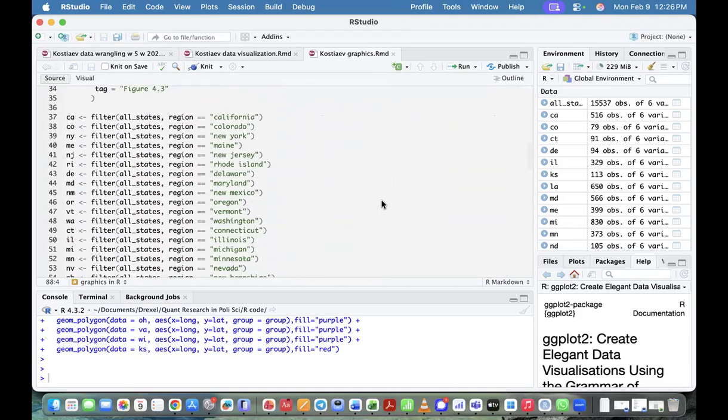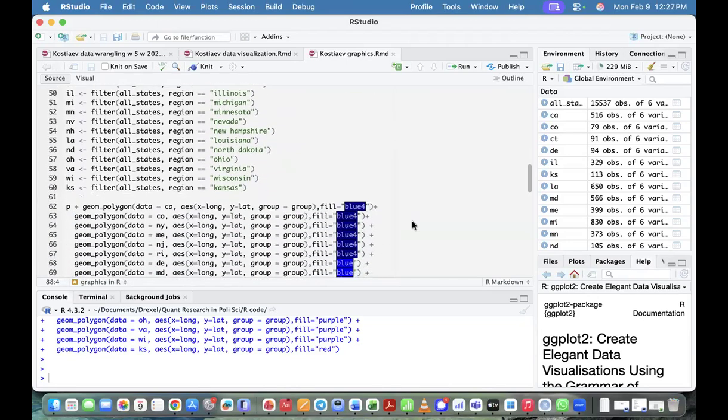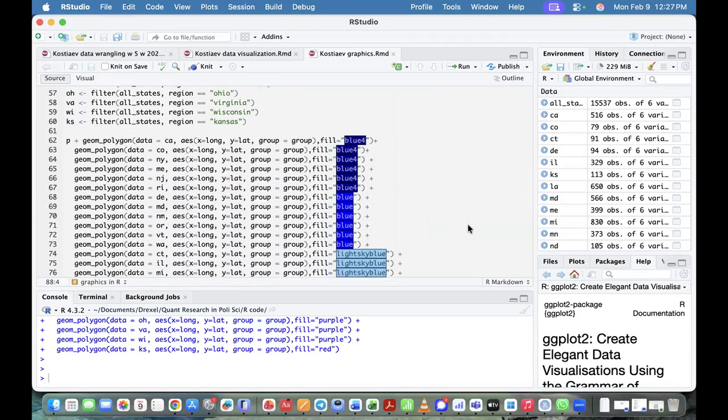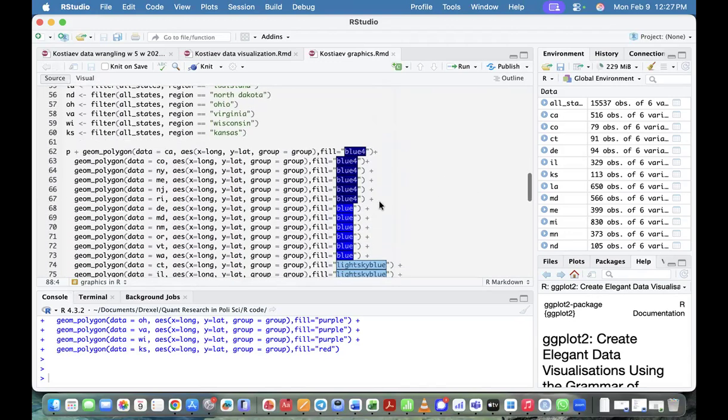And then comes the crazy part. I had to create a bunch of objects with names of states from lines 37 to line 60. And then I had to fill in lines 62 to line 85, assigning specific colors to specific states.